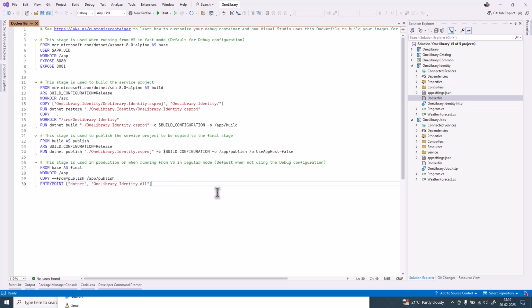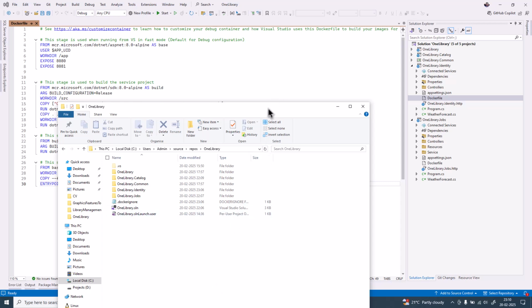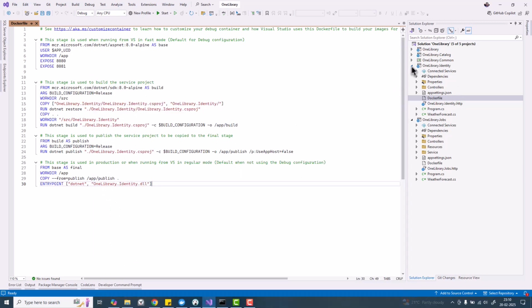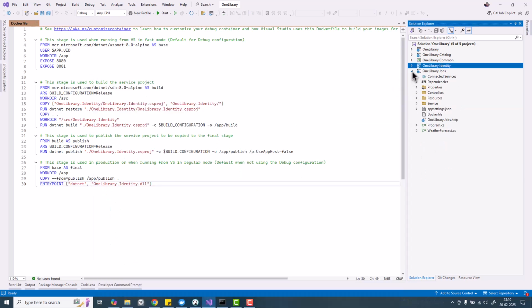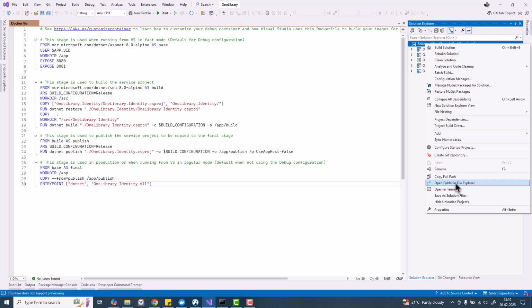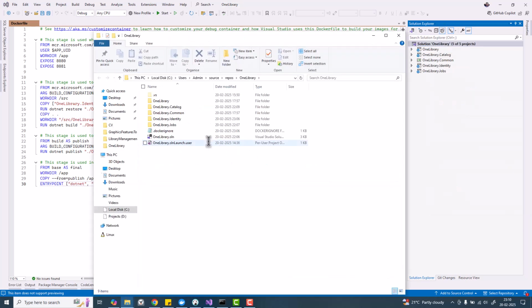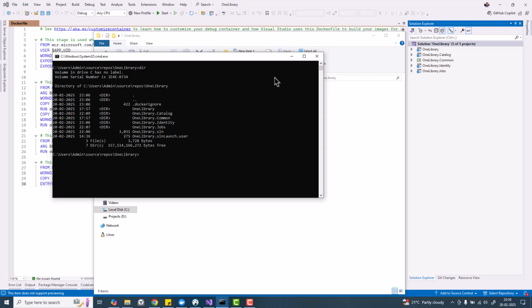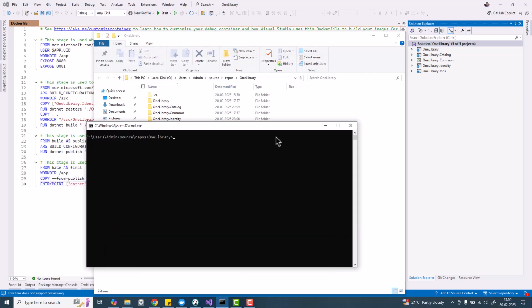Now we will see how we can build this, and we will verify the build in our Docker Desktop application. So let me close this window and go to the directory. Just right click on that, open file in Explorer. Okay, so this is the root of my application. I'm just going to open a terminal here, and you can see I'm in the same folder now.